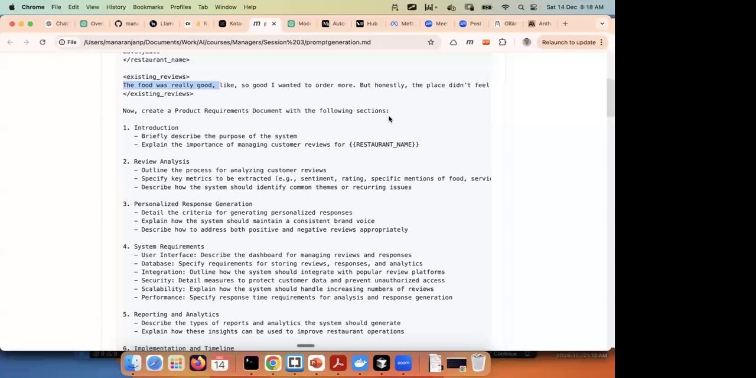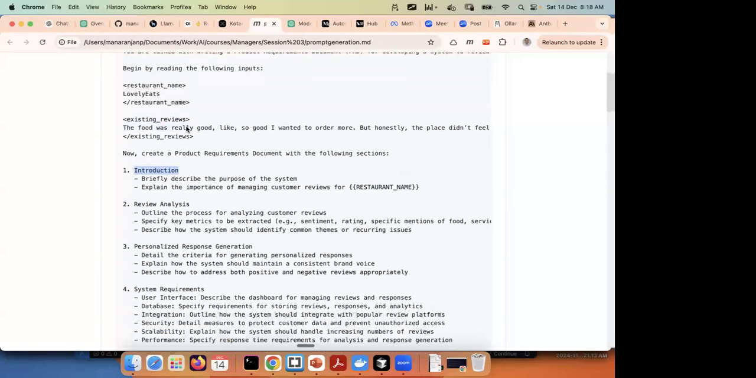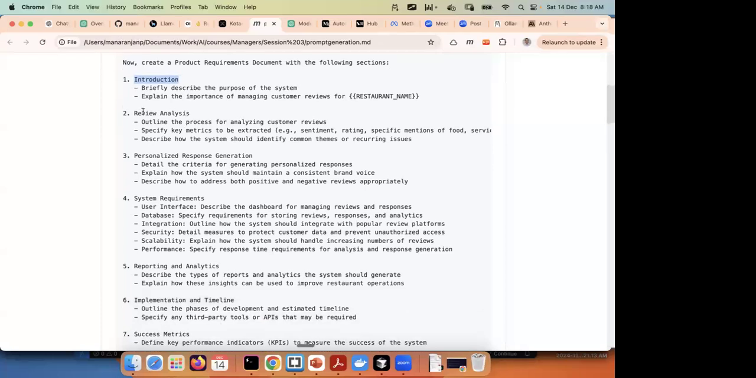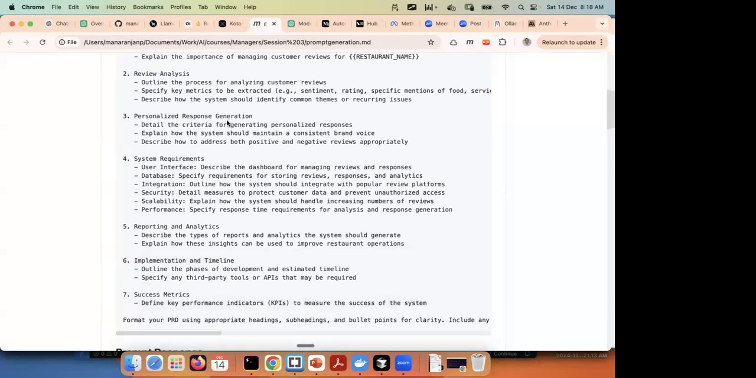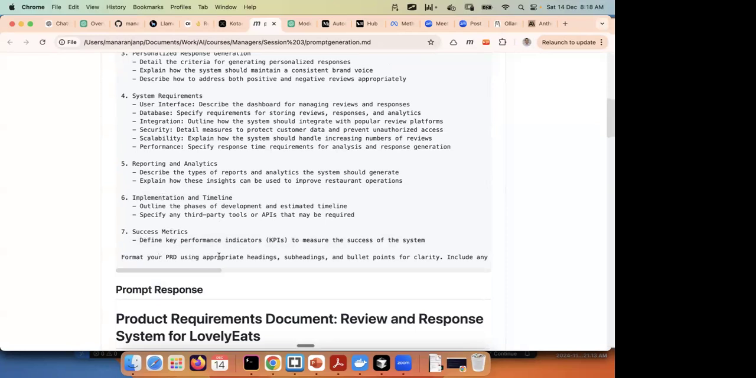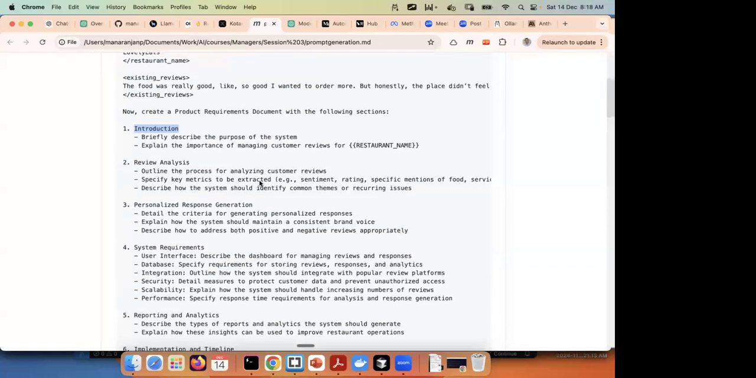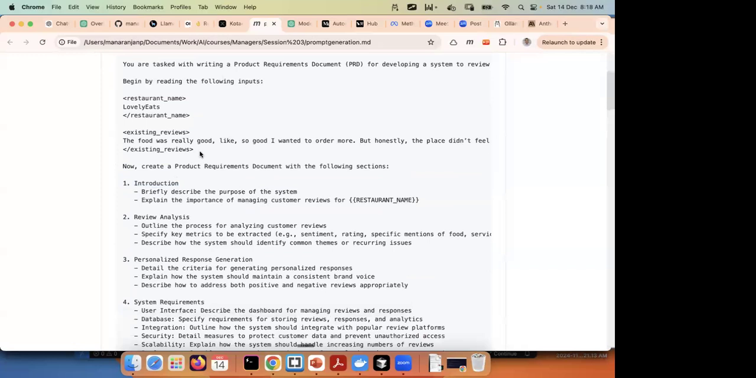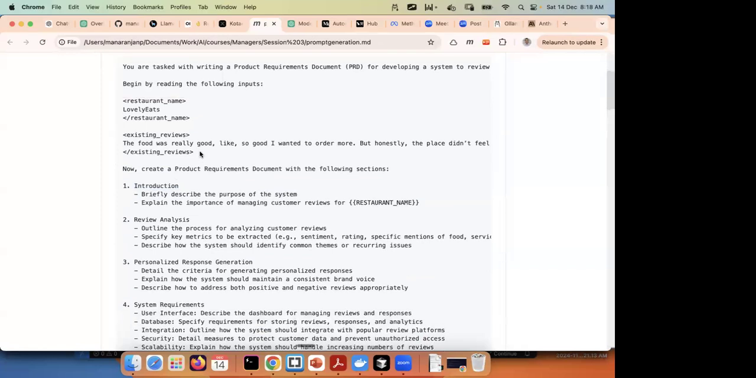You can see, because these models are trained on a large corpus of data, they've already seen a lot of these PRD documents. So it automatically lists what the different sections of the PRD document should contain: introduction, review analysis, response generation, system requirements, user interface, database integration, scalability, reporting analytics, implementation timeline, success metrics. Right? You can see it lists out all the line items that should be available in the PRD document.